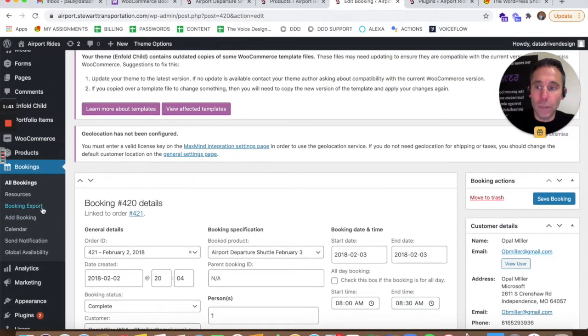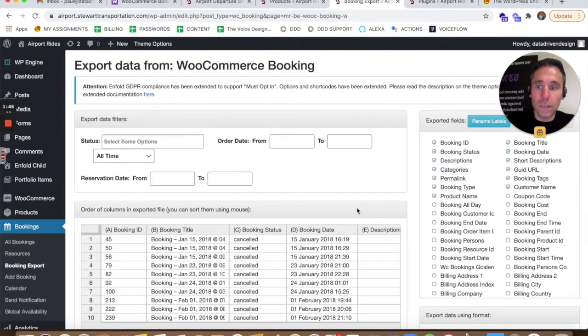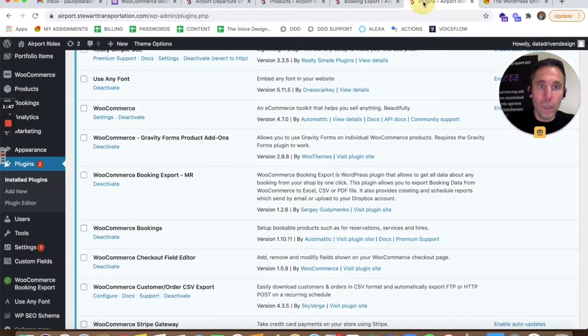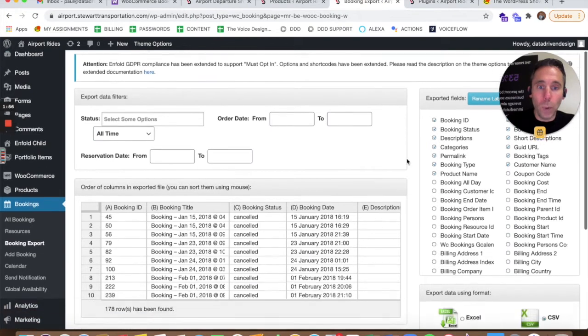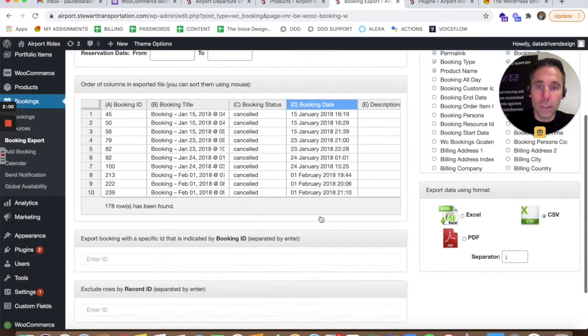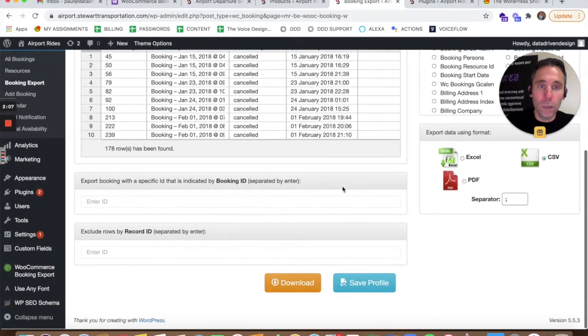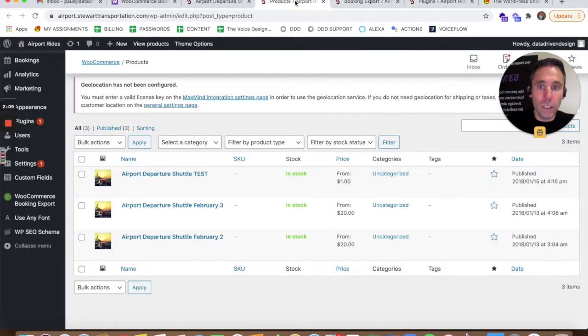Now, it also gives you the ability to export the bookings. So you can see here, what we did is we added this other WooCommerce Booking Export plugin that allows you to export your bookings into PDFs, Excel documents, or CSV. So again, you'll get the booking status, whether or not it was canceled by the user or actually fulfilled by the user.